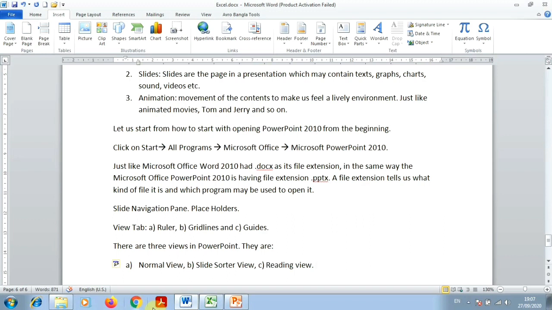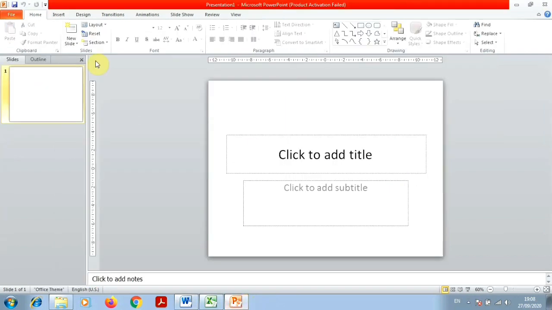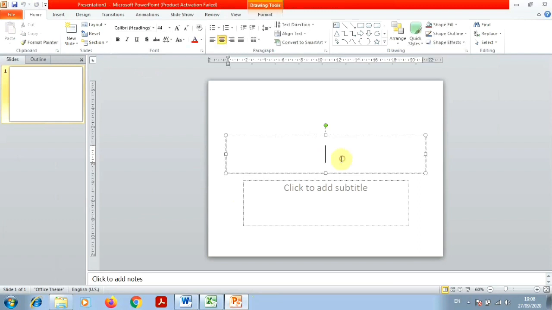Now let us make a small presentation before going further. I will be using the blank presentation. Okay. By default, the blank presentation comes. So in the next videos, I will be showing you how to use the other types of things. So this is the very first slide that we have got. It is written here, click to add title.